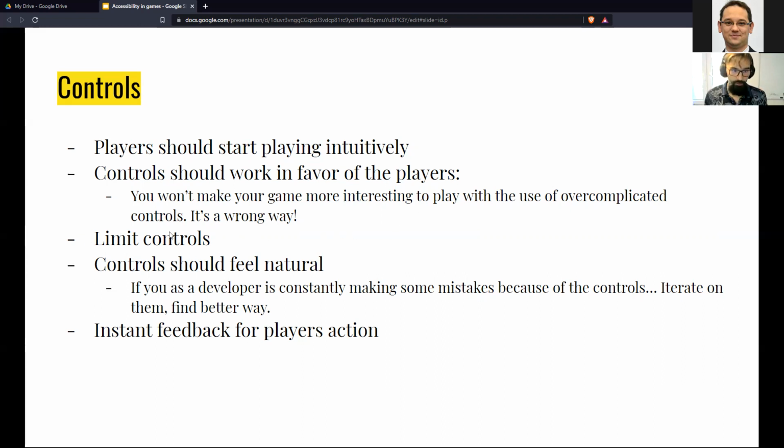You also have to limit controls, and controls should feel natural. If you, as a developer, play this game thousands of times and make mistakes because of the controls that you implemented, for sure the player won't know how to play this game. He will make the same mistakes, and those controls will irritate him and make him angry, right? So you should iterate on them and find a better way to design your controls.